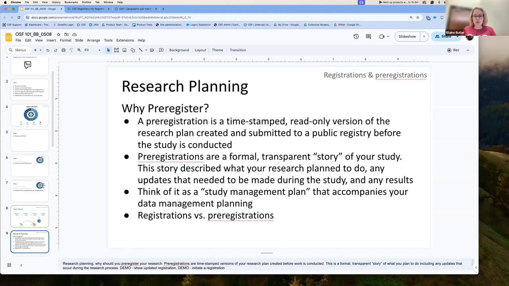You know, more and more you're seeing data management plans being required when you're submitting for a research project. So this is kind of your study management plan.